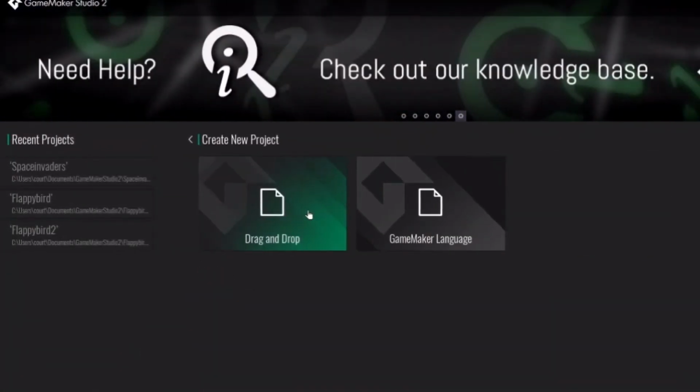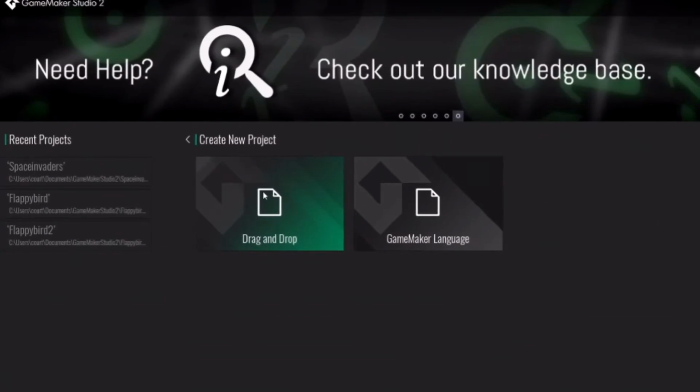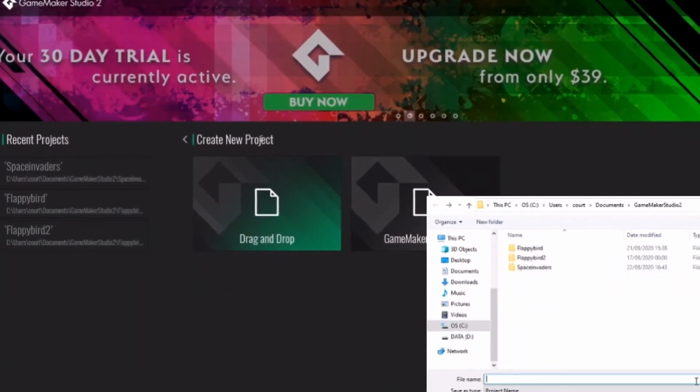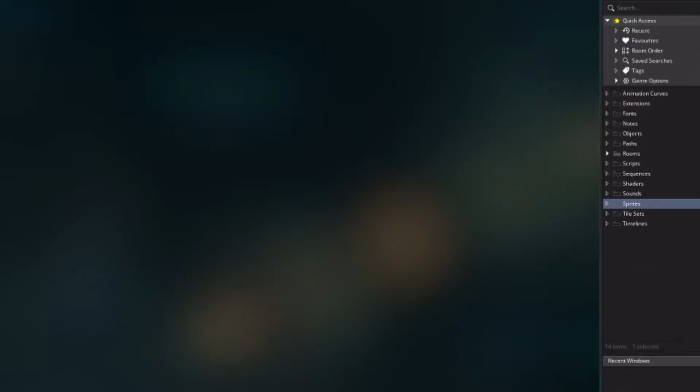Click on New, click on Drag and Drop. This will open a new screen in your browser to save the project. Click on Save and Continue.